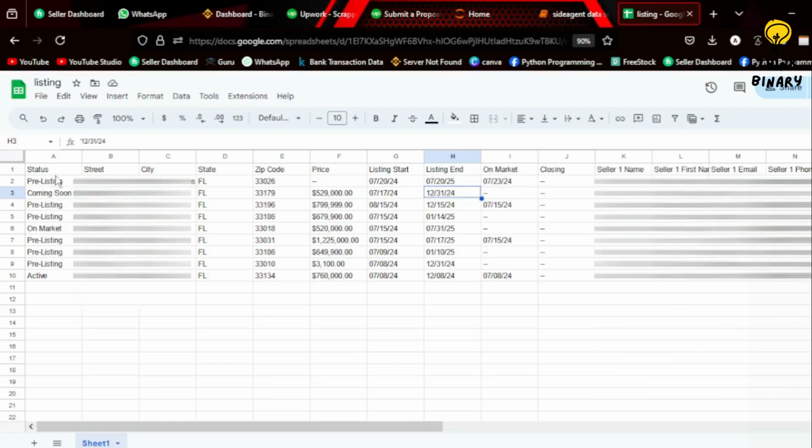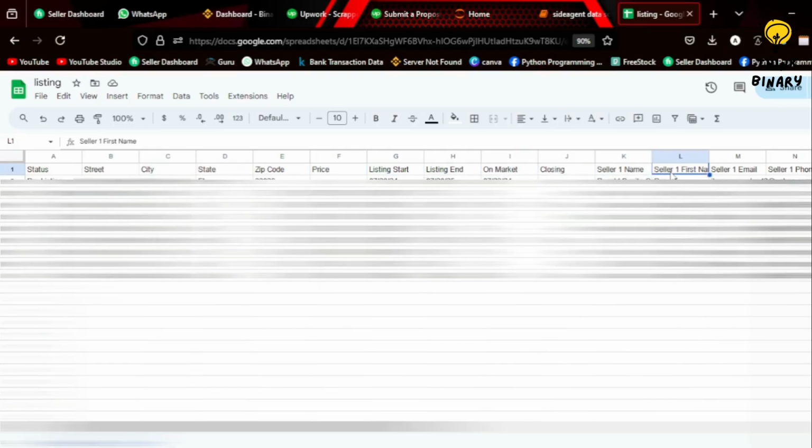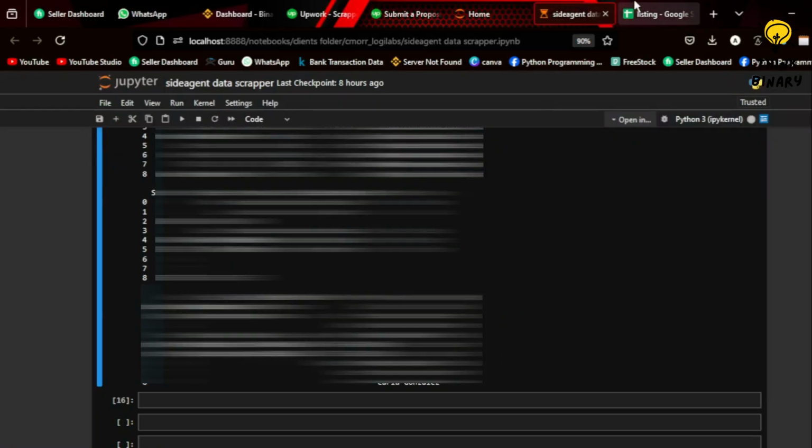Now you can see all the information is neatly added into Google Sheets. Details include listing title, seller name, dates, property address, pricing, market status, and more. Everything is organized and ready for analysis or reporting.